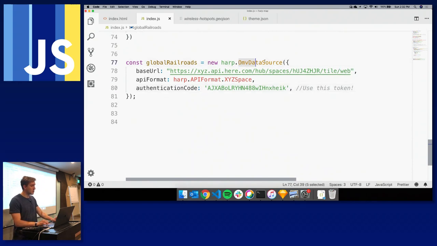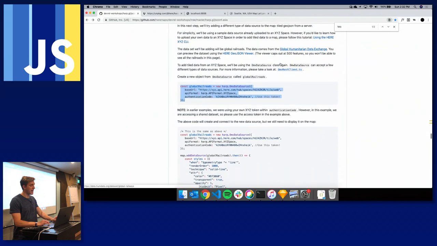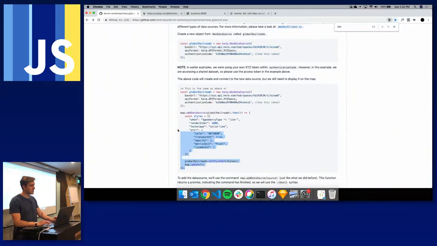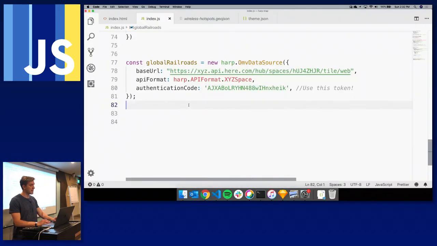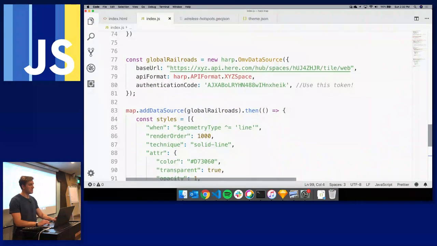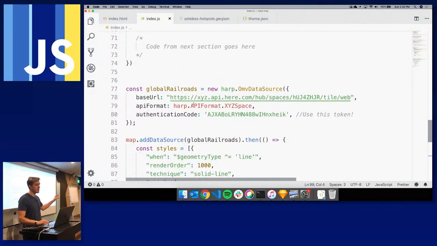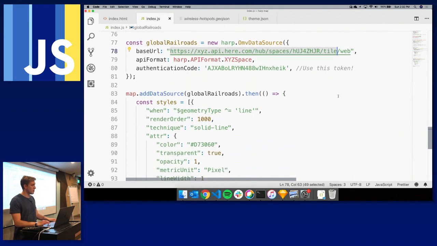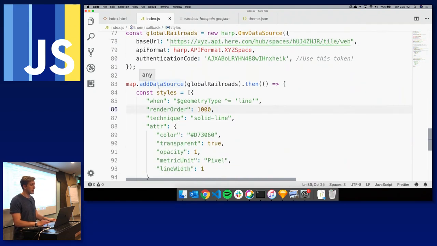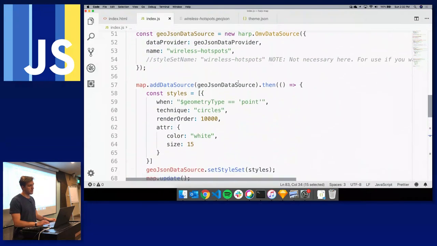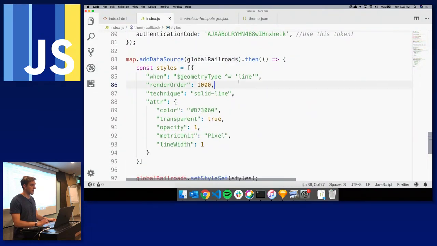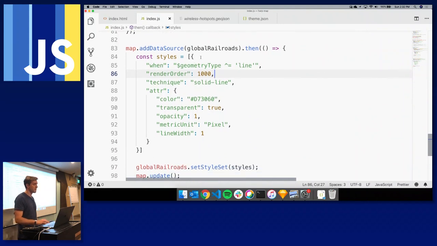So once I've created the OMV data source, I then want to add it to the map. I'll be using the same syntax that I did before for the static GeoJSON. Basically, instead of referencing a file that I've added to my site, I'm now referencing this tiled data source from a server. So I'll do the same function, map.addDataSource, but this time I'm doing global railroads instead of the GeoJSON data source. And then I'm attaching a style to it.